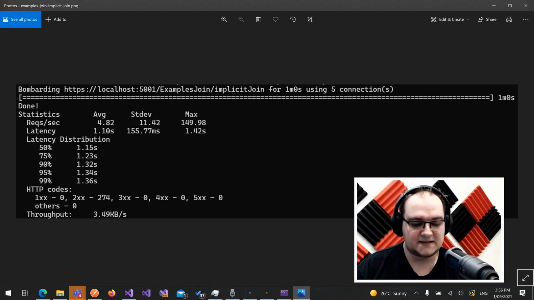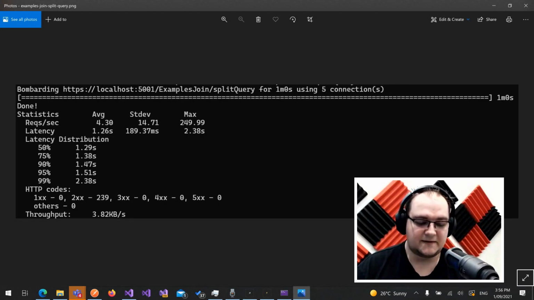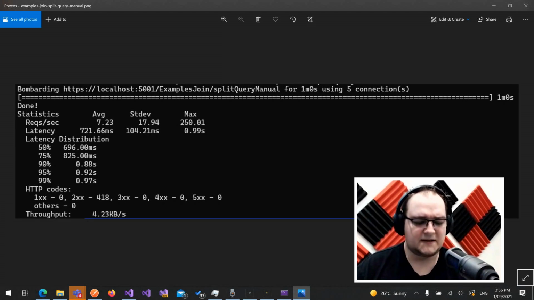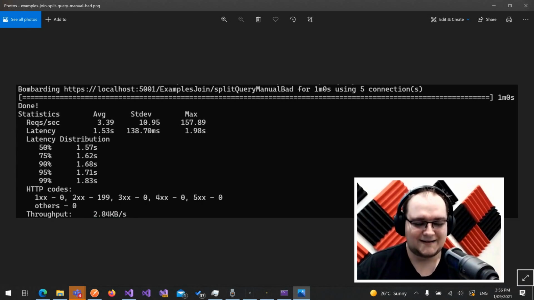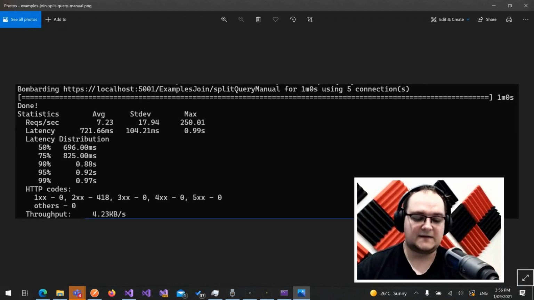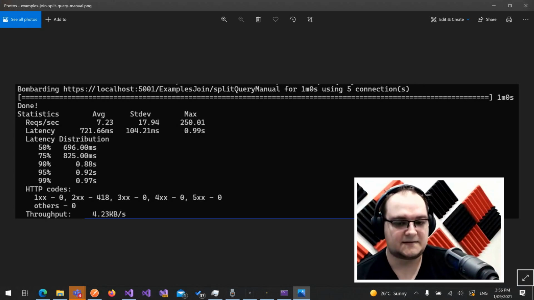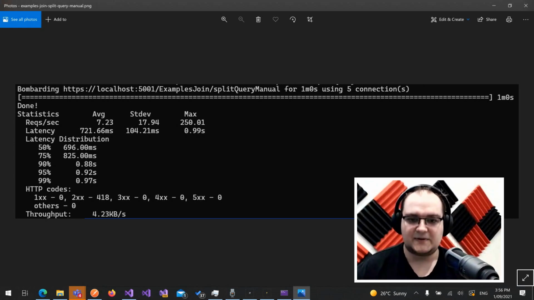When we did the implicit join, when we did split query, it's roughly the same performance. When we did manual batch, that's the one where we did the projection, we almost lost a full request per second. And when we did fully manual, where we separately did the mapping at the end, we got 7 requests per second, which almost doubles the performance.